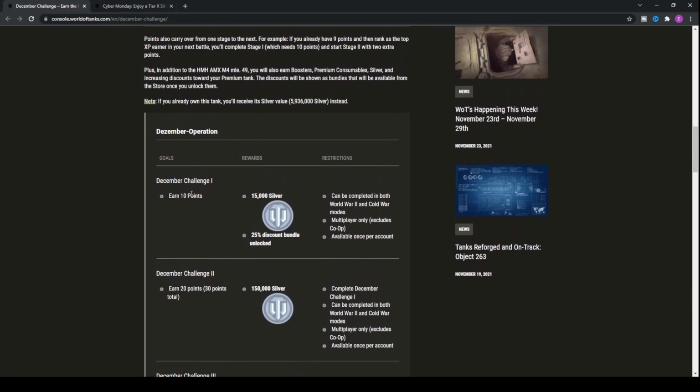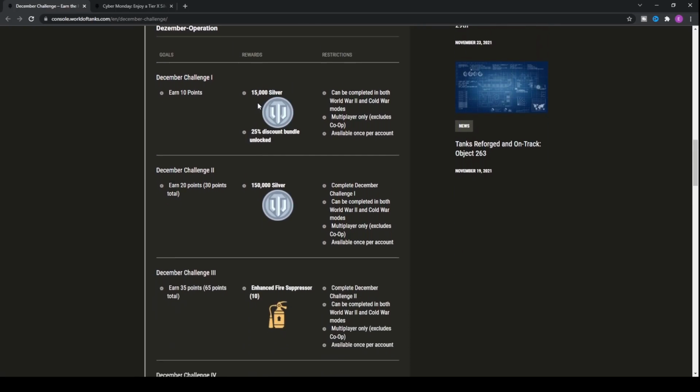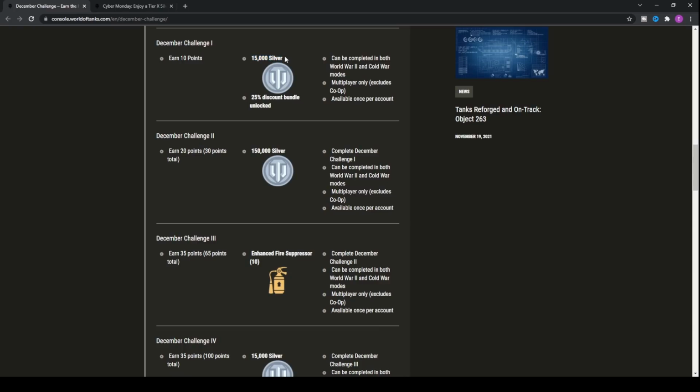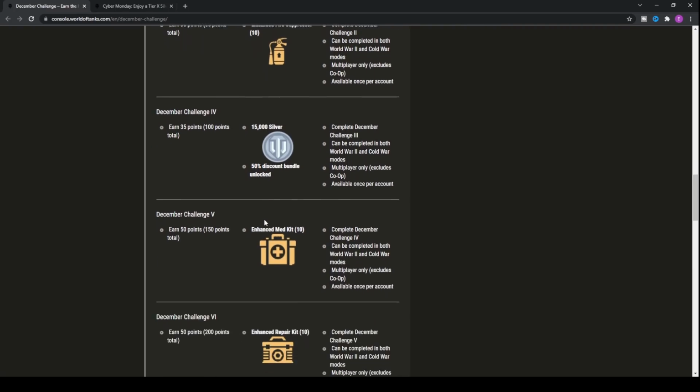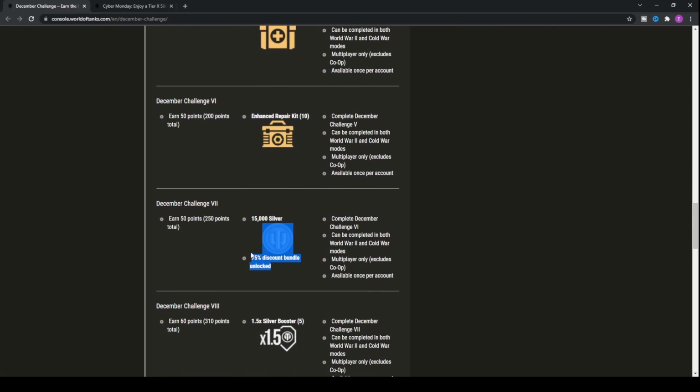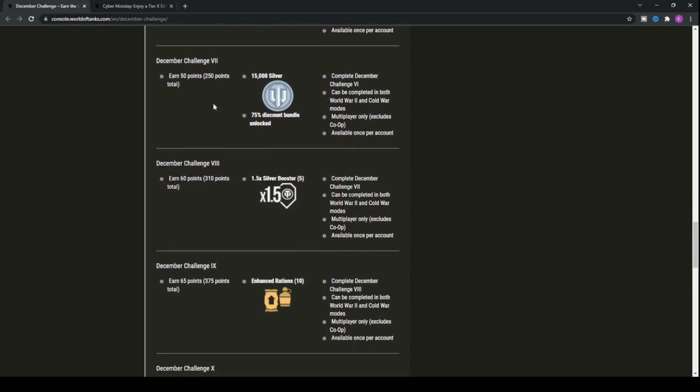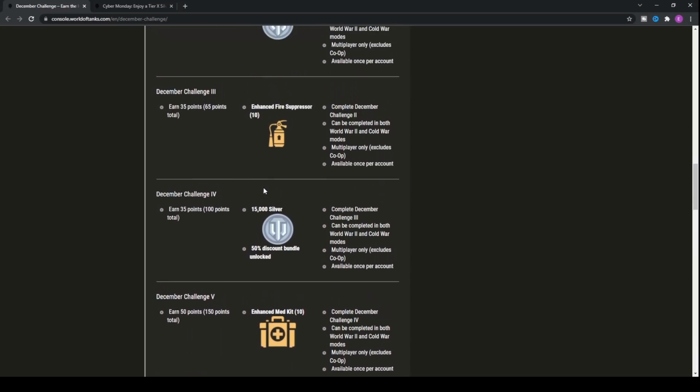But anyway, moving forward, the December challenge number 1 grants you basically 15,000 silver. And as with all of them, you can get discounts on the tank that is available during this event. So if you want to purchase one of them, you can basically get the 25% discount bundle unlocked. And as you go through, you'll get more and more discounts, going up to 75%, I believe, being nearly the end of the event, or maybe halfway through.